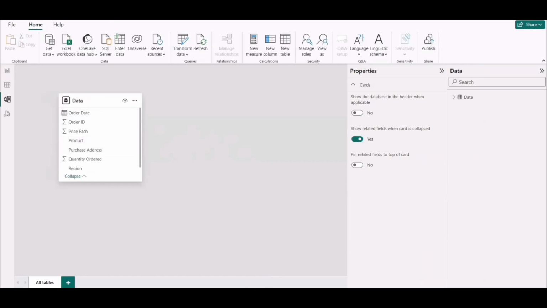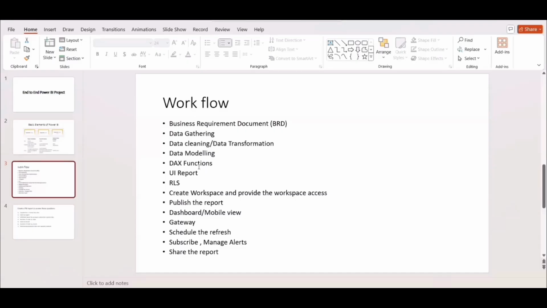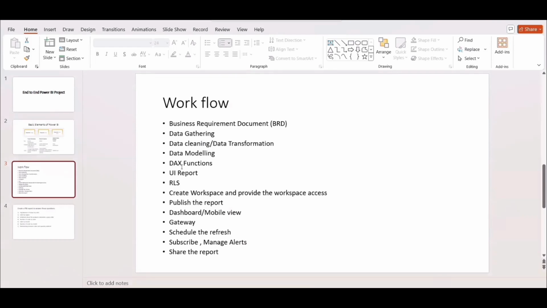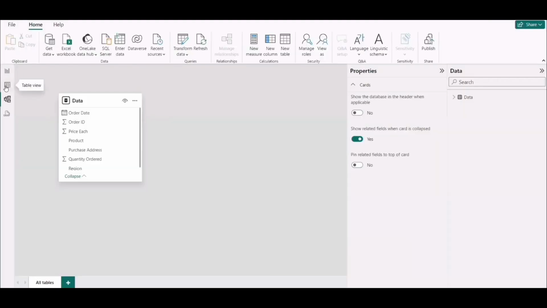So there is no need of this. But basically, in most projects, we will be having dim tables that we connect to the fact table. But now I have only the sample information to do this project, so I have only one fact table here. Once the data modeling is done, we need to do the DAX functions, reports, and RLS. We need to do these things.